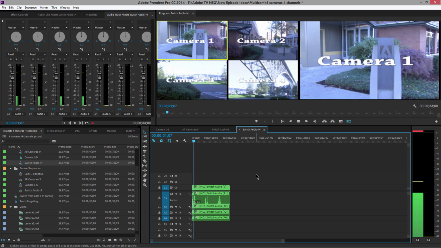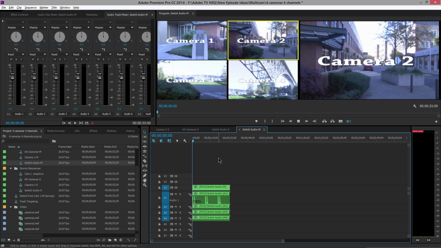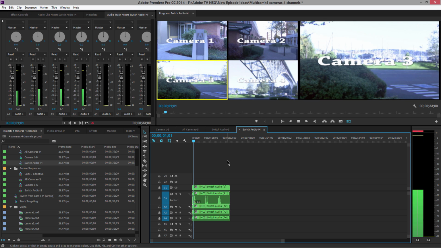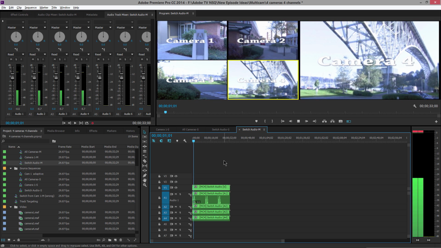You can see right here, 1, 2, 3, 4, and we can hear it. Camera 1. That's Channel 1. Hit number 2, Camera 2. Camera 3. Camera 4. So that's when you want to switch to a camera and have the audio from that camera. If you don't have it set up this way, you're going to run into problems. Remember, each one of the cameras has 4-channel audio.